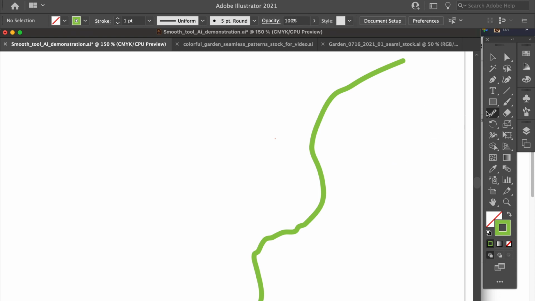What the smooth tool does is smooth out the anchor points and the lines in a jagged line, if you want them to be smoother after you drew them, or after you maybe created a drawing on paper and then scanned it and you want to smooth out some anchor points by hand. This is a very, very handy tool for that.